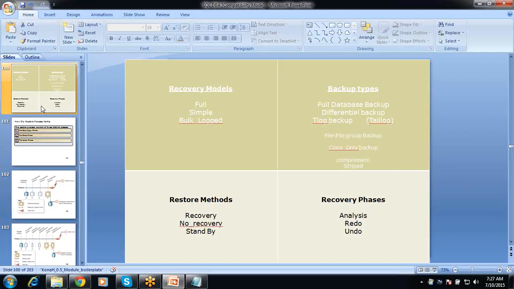Once the database restore completes, before that it has to finish the recovery phases. Those are the analysis phase, redo phase, and undo phase. When you do a restoration, the data will be copied from the backup files to the database files. That is the copy phase. In the analysis phase, it will see which are the committed transactions and which are the uncommitted transactions that need to be applied. Redo will reapply those committed transactions. Undo will roll back the uncommitted transactions.